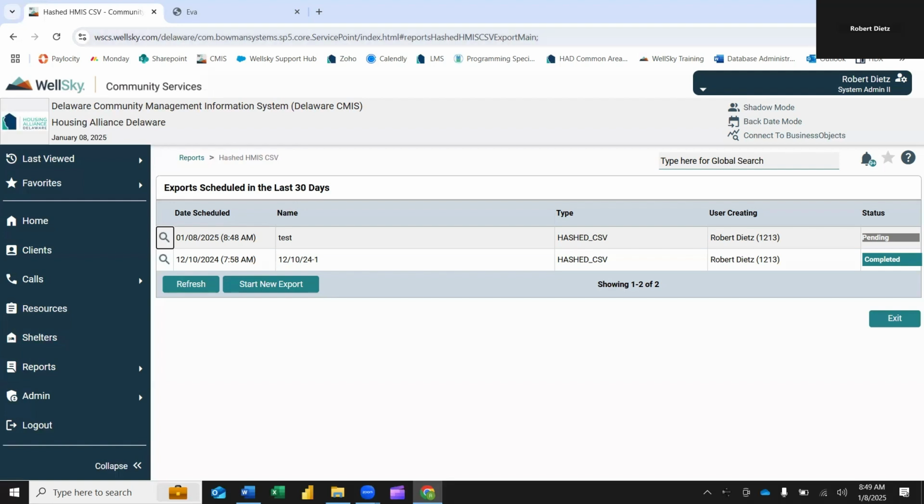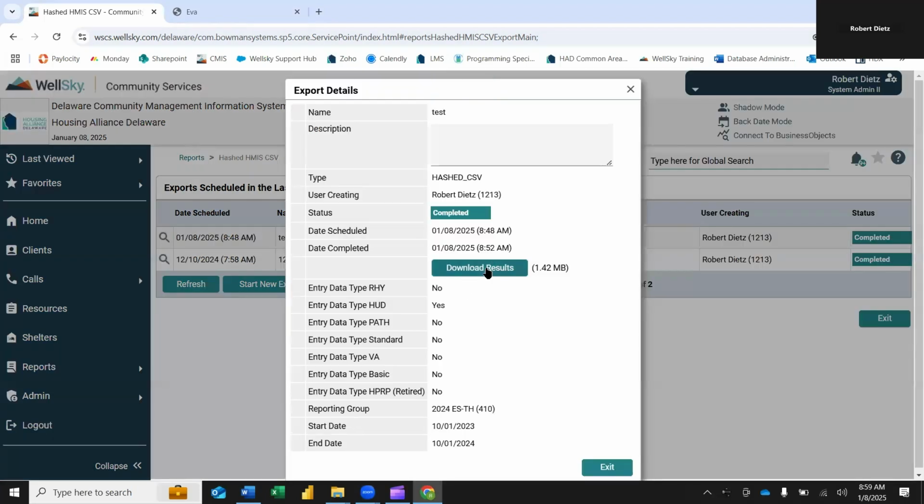To reiterate the three key points: never send hashed HMIS CSVs via unencrypted email. Never share this file with people who are not authorized CMIS users. Never upload the file to any website except for HUD's EVA tool right here. Returning to the report now, though. I've cut the video and waited a few minutes, and it looks like things have finished up running, and we're now able to download the file. You can do that by hitting the magnifying glass and clicking on download result right here.